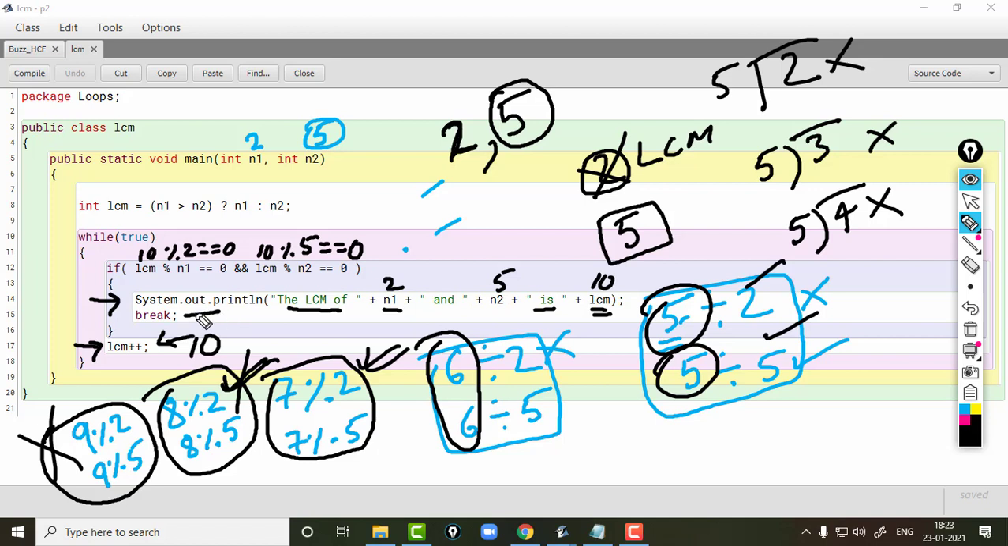And then the break statement will cause the control to come outside the loop. So this is how the loop will terminate and also display the LCM.